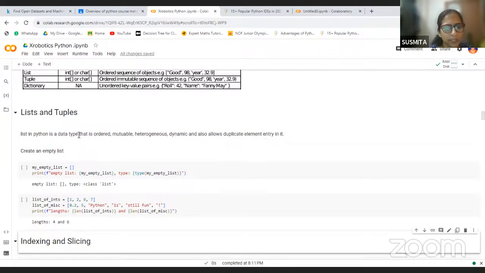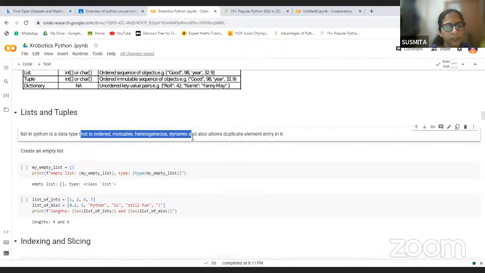It's ordered, mutable, heterogeneous, dynamic. The characteristics of a list: ordered, that means 1, 2, 3, 4, like that. Mutable means we can change it. It can be compared to the array of other languages, right? We can change the value of a particular location to anything else, like that.